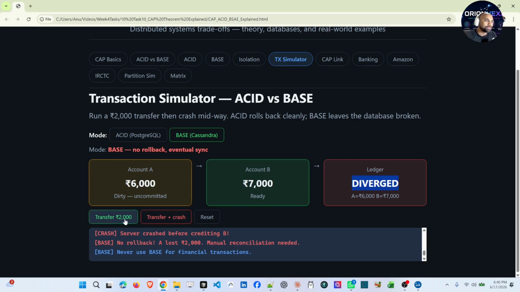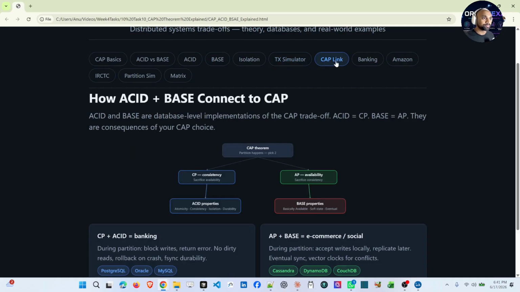This is the difference between ACID and BASE properties of databases. If you're using bank transactions, we have to use databases which come under the ACID properties, or CP, consistency and partition tolerance. Here it is not consistent. After the system crash, the data got diverged. These are the differences between ACID and BASE properties.